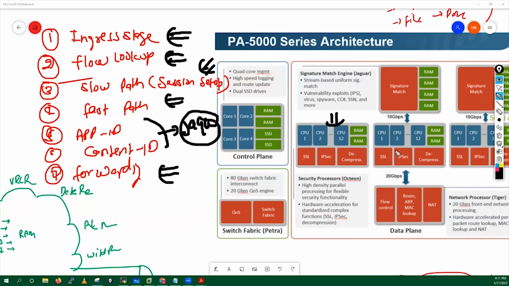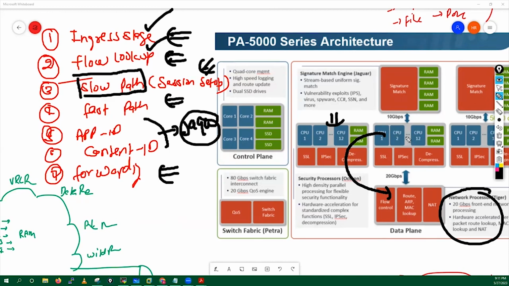Now, whatever session is offloaded by this particular Octeon chip towards the Liger or Tiger chip, the network processor, this network processor can do the ingress stage and flow lookup. The slow path it doesn't need, because the session is already there, right? When the session is established, when layer 7 is complete for that session, then only it will offload, right? So slow path is not needed. Your fast path and your forwarding, all these tasks are done by the network processor for the offloading. That's how the packet processing happens inside PAN-OS.